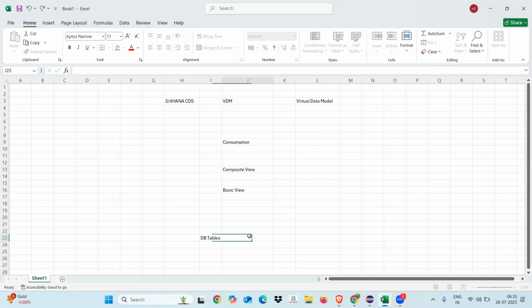Basically, here we have a database layer, DB tables like VBAK. These are the physical tables. Based on these physical tables, we'll create the basic view. That basic view we will use in the composite view.